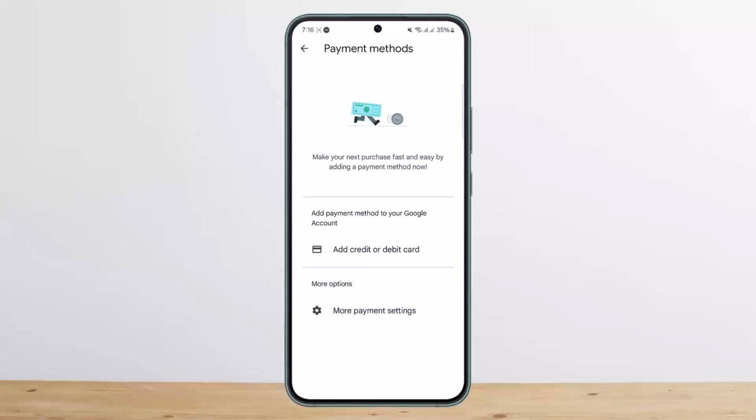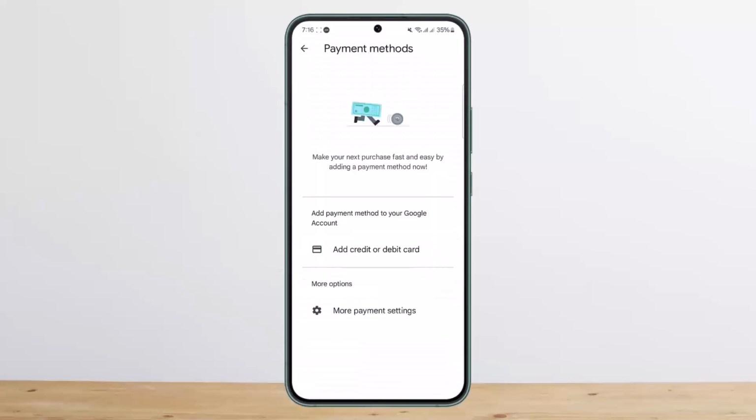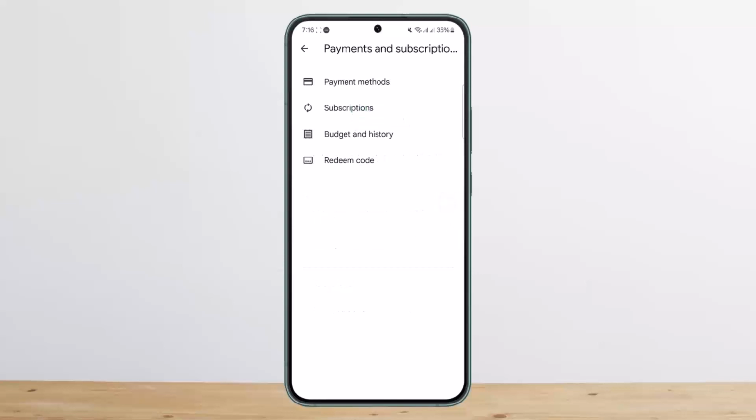In that case, all you have to do is tap on add debit or credit card, enter in your Visa gift card number here, and then go ahead and add in other details and you'll be able to use it. However, if there is a Visa card option elsewhere, you want to tap on the Visa card option and use the Visa gift card there. So this way you can use your Visa gift card online.